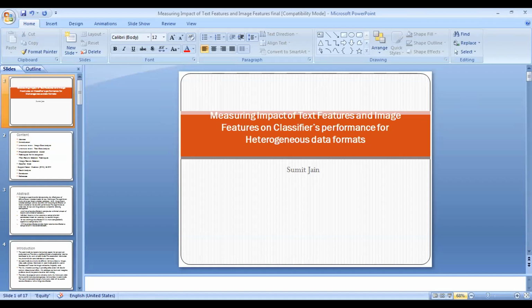Very good morning to all of you. My name is Sumit Jain, a PhD scholar at Sage University, Indore. My guide's name is Hare Ram sir, and my paper topic is Measuring Impact of Text Features and Image Features on Classifier Performance for Heterogeneous Data Format.